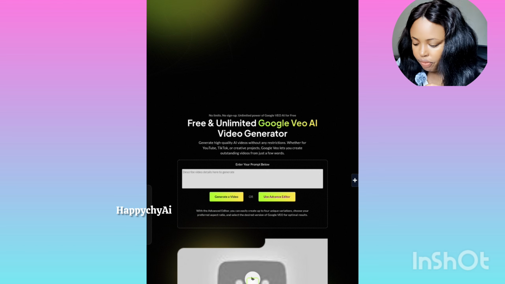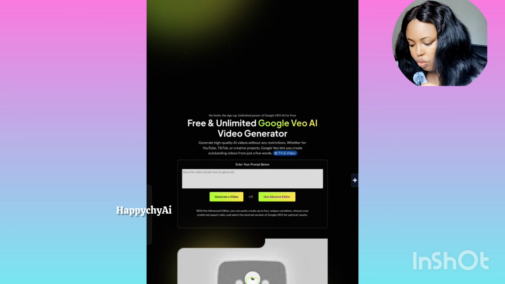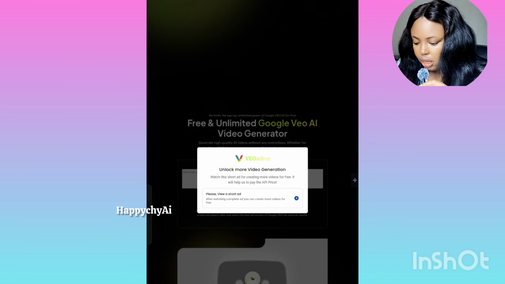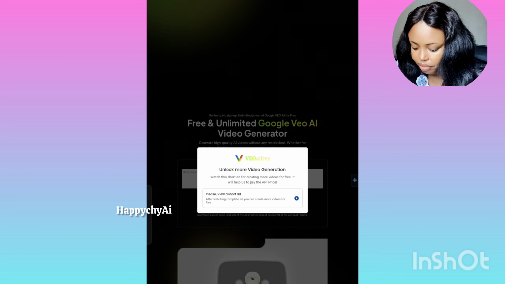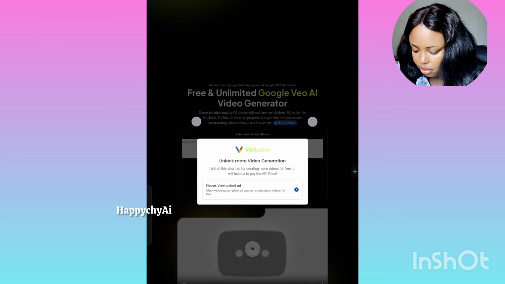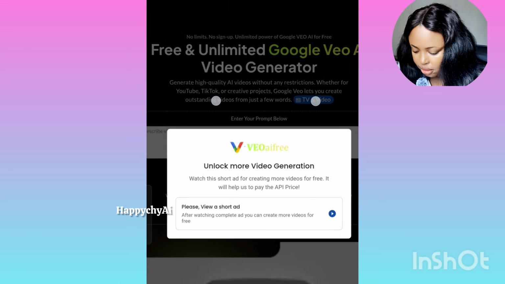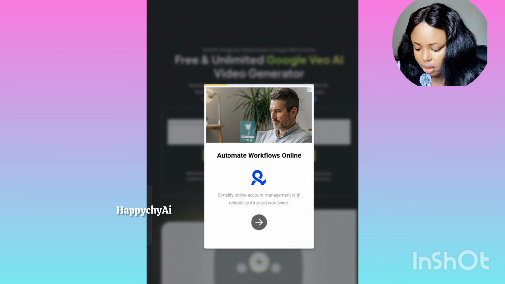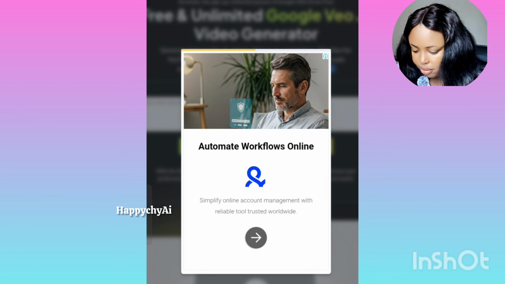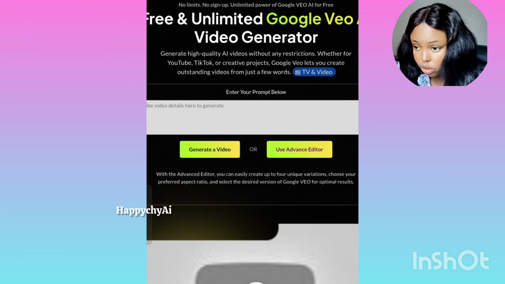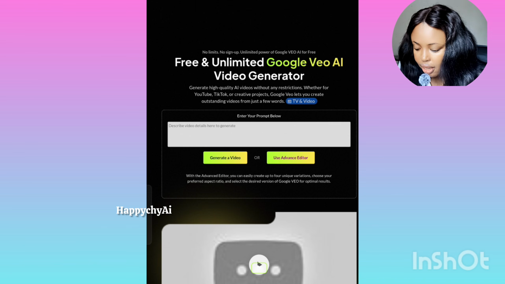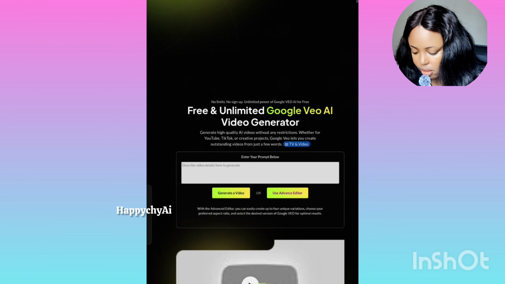Now if any ad pops up, what you need to do is just click on it. Just like it popped up right now, you click on it, you allow it. Let me zoom in a little bit so you can see. Please view a short ad. You click on the ad, and now it comes out this way. Immediately you see close. This ad does not take up to a second. Any ad that comes in, you click on close and take it out.